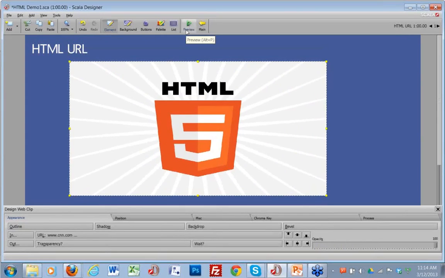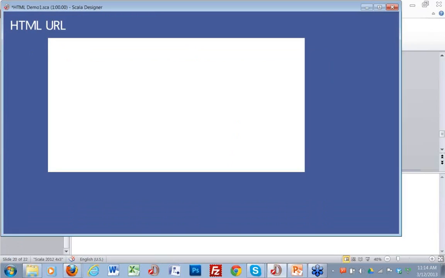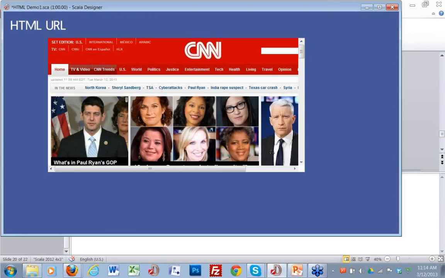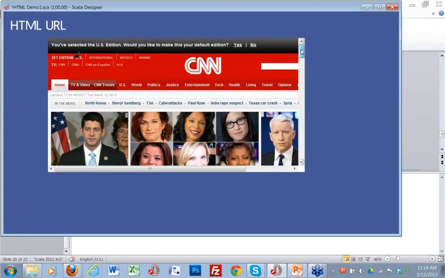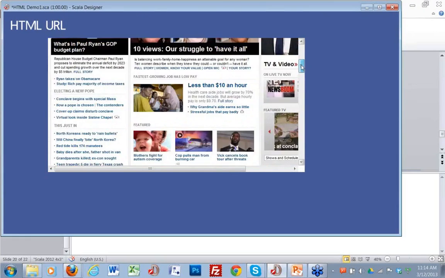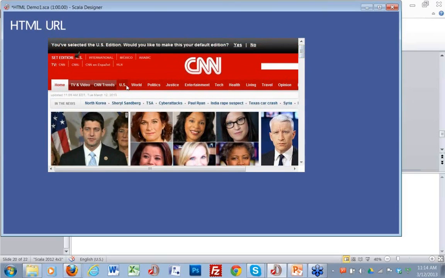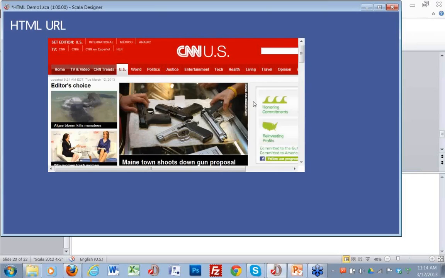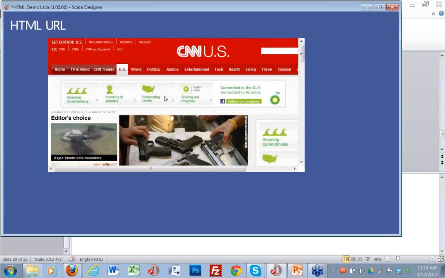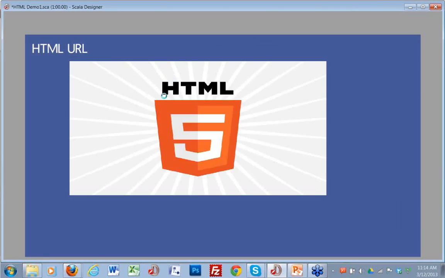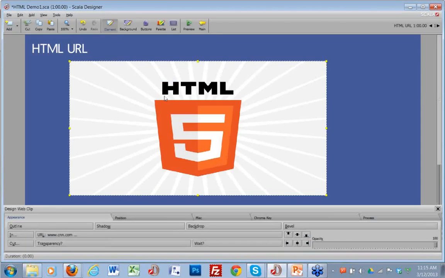Let me preview that and see what it looks like. So it's going out to the web. Obviously I have a slight delay going on today. So this is a live CNN page. We can see that we're live inside the CNN inside our Scala playback, and I can pick on various pieces on here. So you can see it's completely live, and as I said, that could be very useful for having a web-based application you've already created and inserting it into your playback.